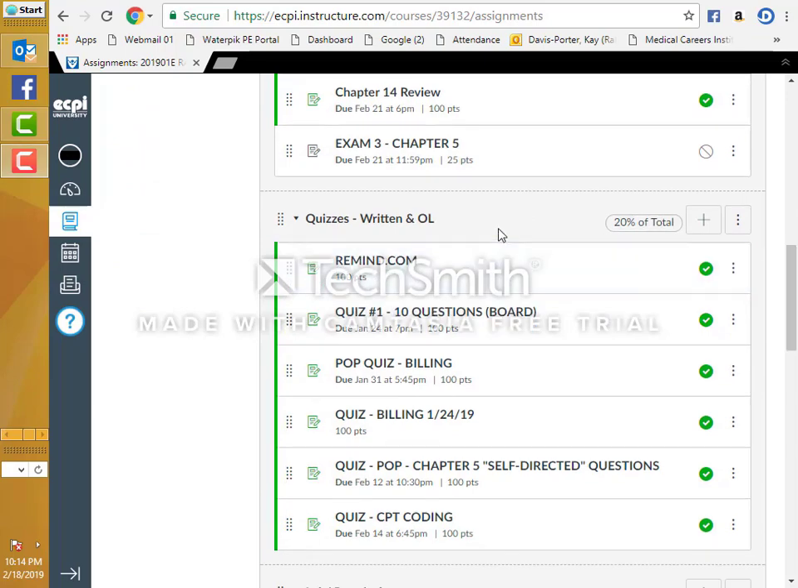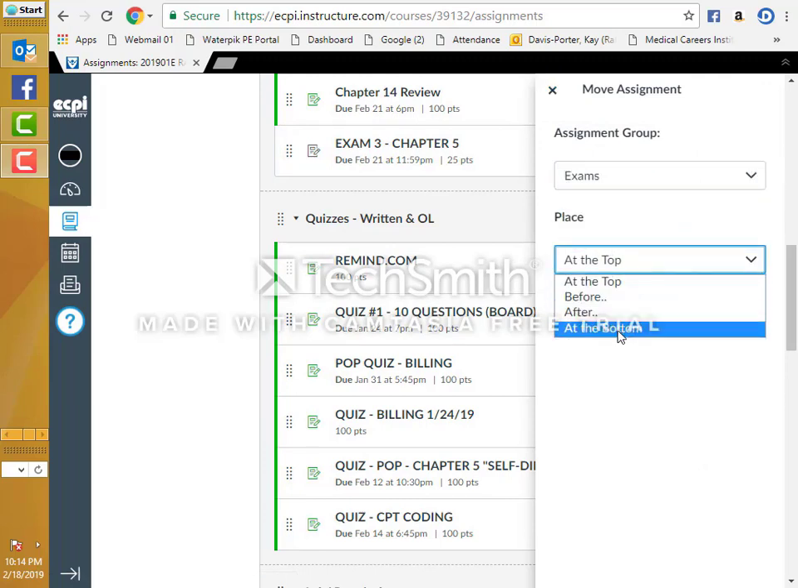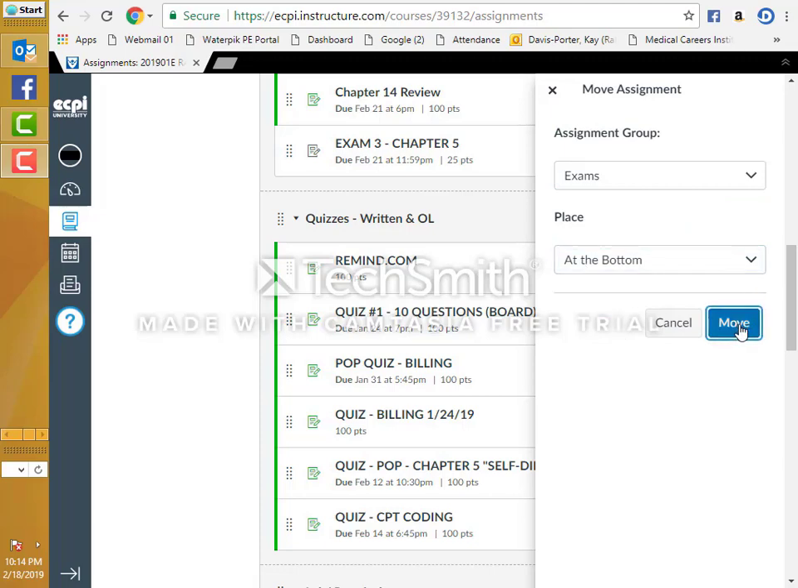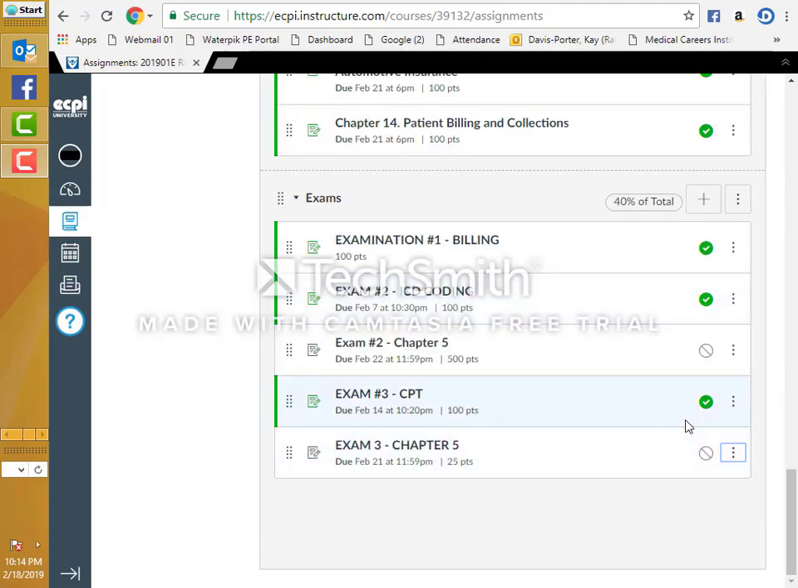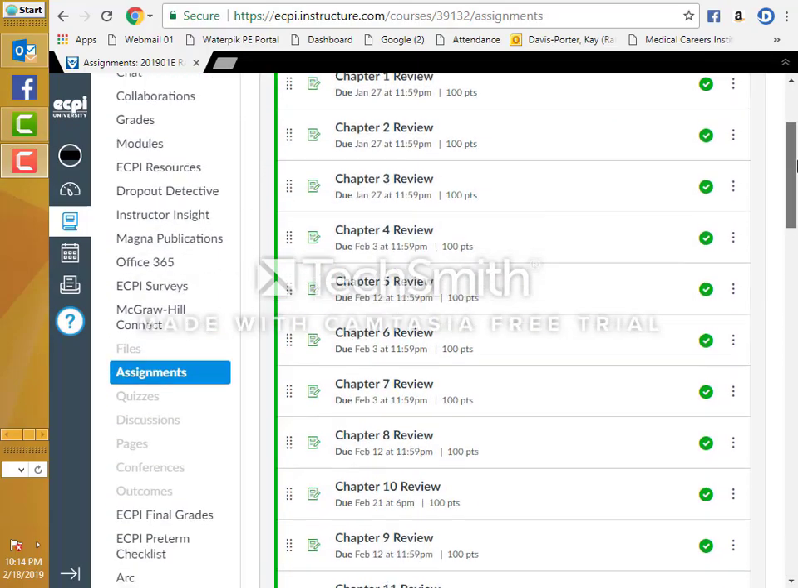So I'm going to either go right here, and I can move it, click move it, and I want to move it to exams, and I want to put it at the bottom because it's the last one, and then it's going to move on its own. And so now you'll see it down here. All right, so now our exam is ready for students to take.